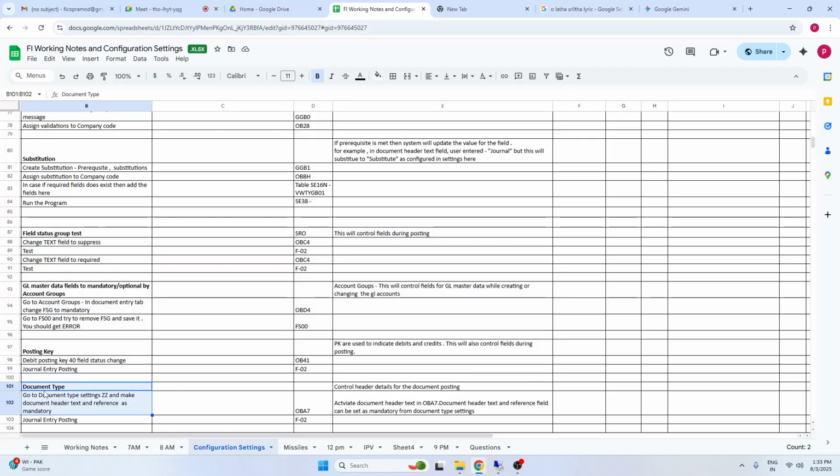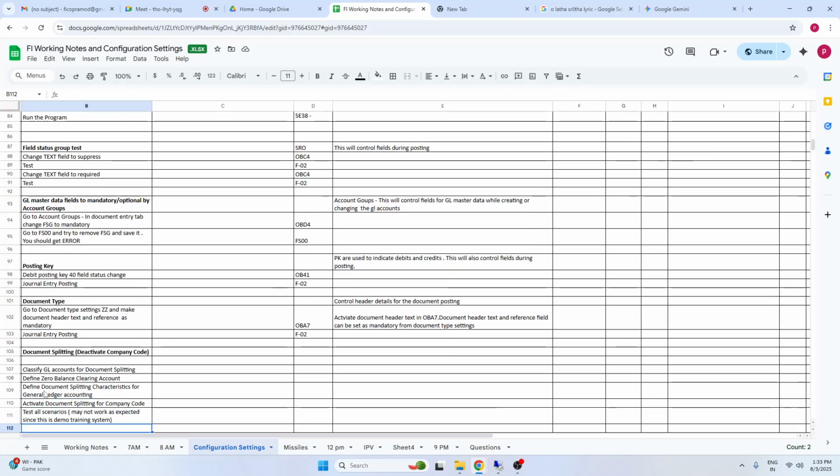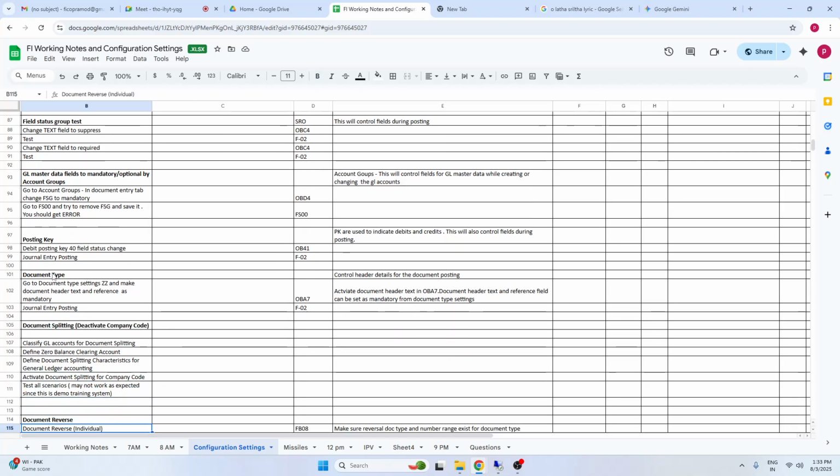So document type. What is document type? Document type is used for different business transactions, right?